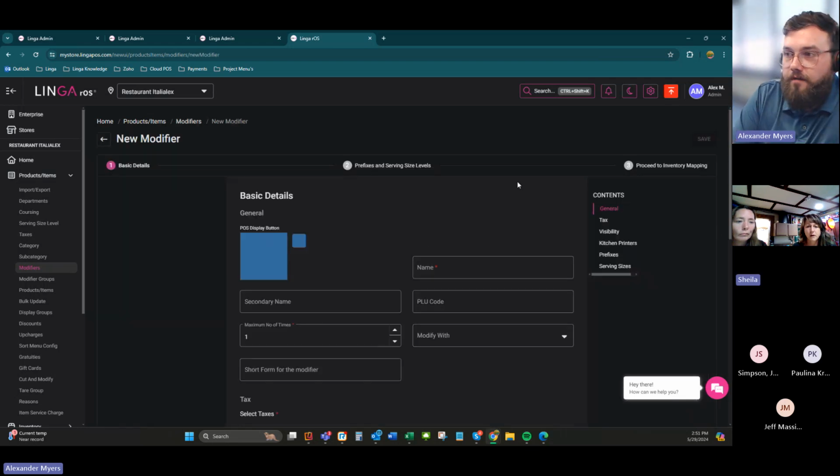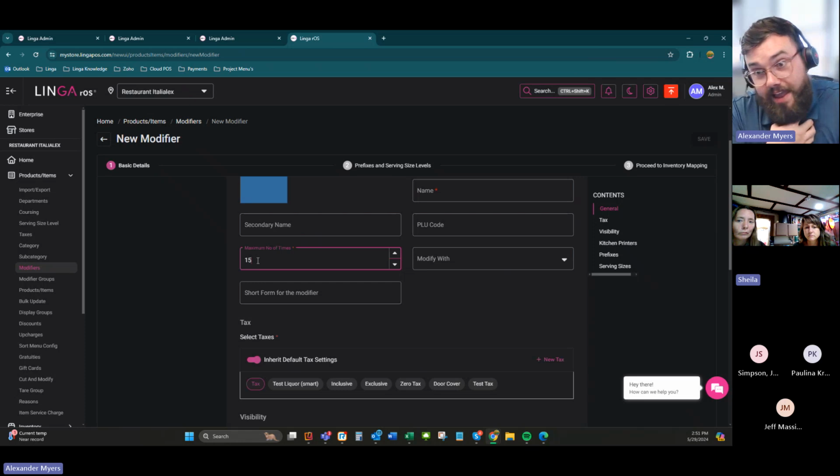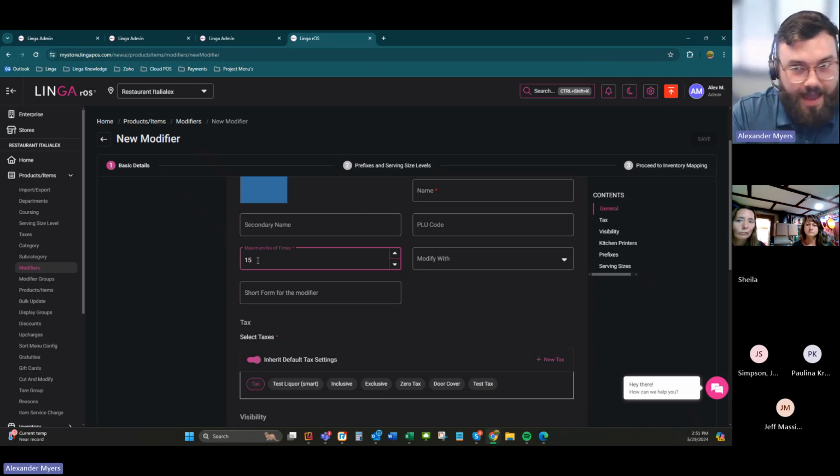If I wanted to create a new modifier, same exact concept, anything with a red asterisk, maximum number of times. I usually set it as a default of 15. This is the maximum amount of times you can add that modifier to an item. So let's say you're building a pizza, and you want to add some toppings. Obviously, if they want to pay for it, then by all means add 15 loads of sausage on it or something like that. But if you want it to be like, hey, only 3 or something to that extent, right? This is where you would inherit that.